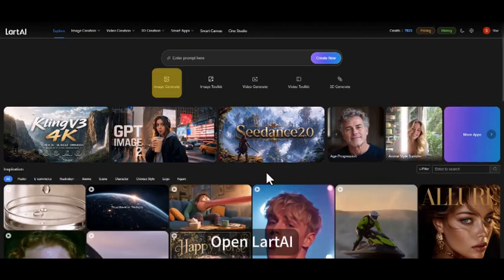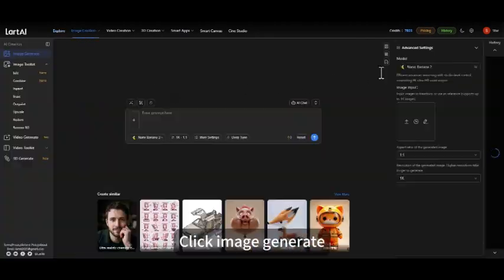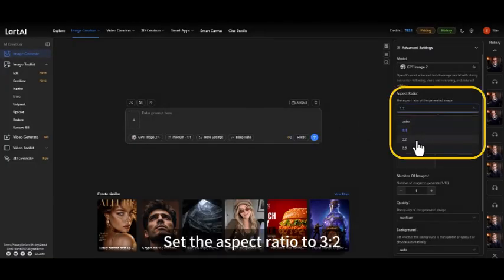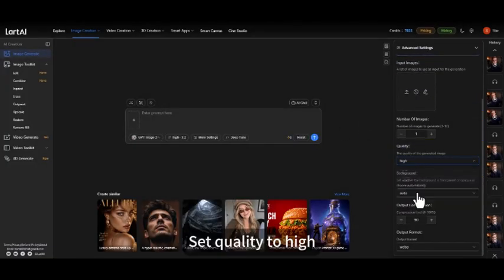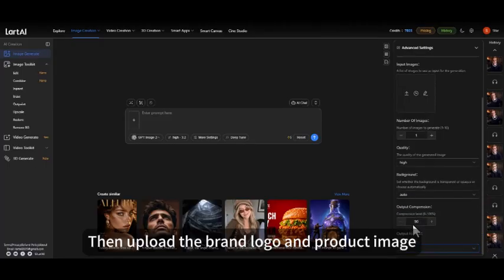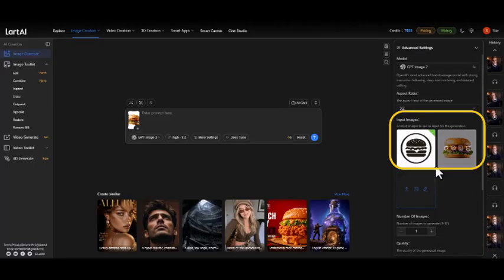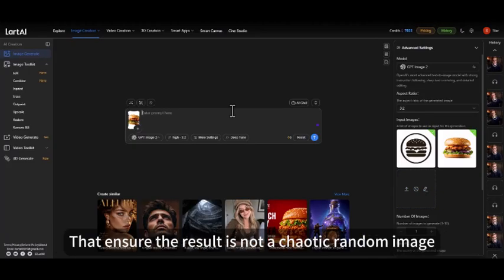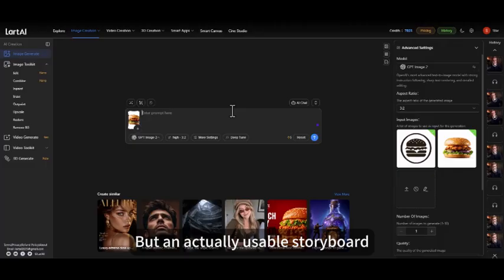Step 1, open LartAI. Click Image Generate and select GPT Image 2. Set the aspect ratio to 3:2, set quality to high, and set output format to JPEG. Then upload the brand logo and product image. Next comes the prompt. There are several key design choices inside this prompt that ensure the result is not a chaotic random image, but an actually usable storyboard.